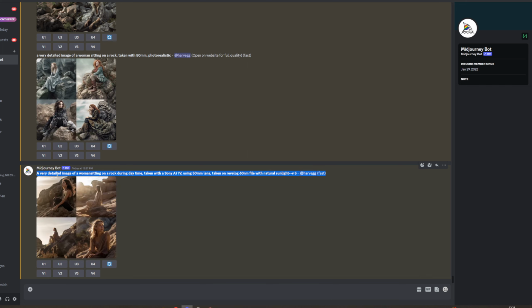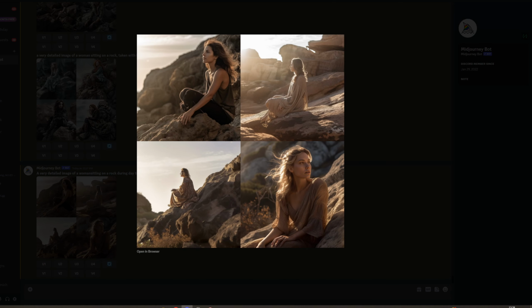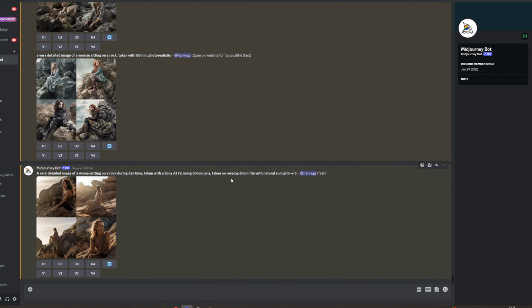I put a very detailed image of a woman sitting on a rock during daytime, taken with a Sony A7 IV using 50mm lens, taken on Revolog 60nm film with natural sunlight. And you can see that here it's created me these images, and you can see that these are absolutely amazing and they are very, very photorealistic. So play around with this, customize all of these different ones here, and you will get some amazing results.